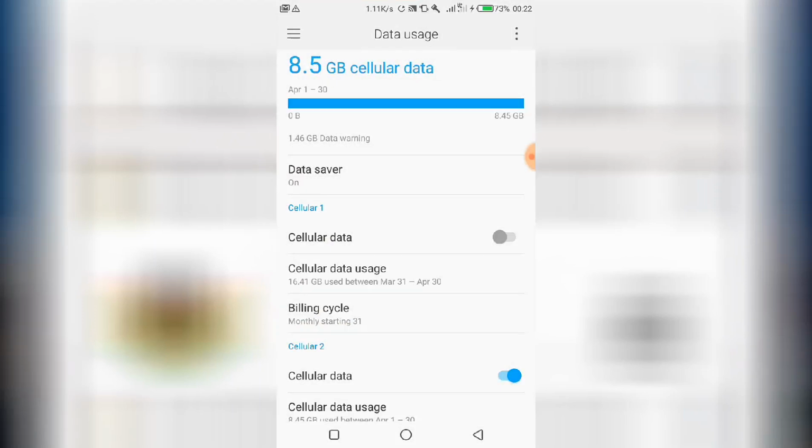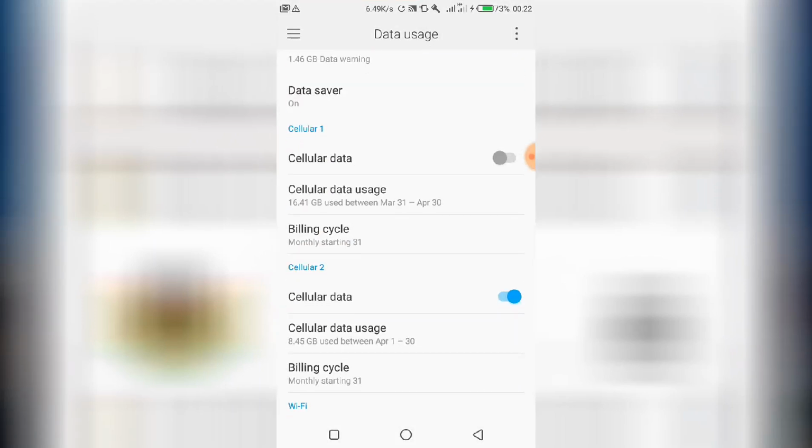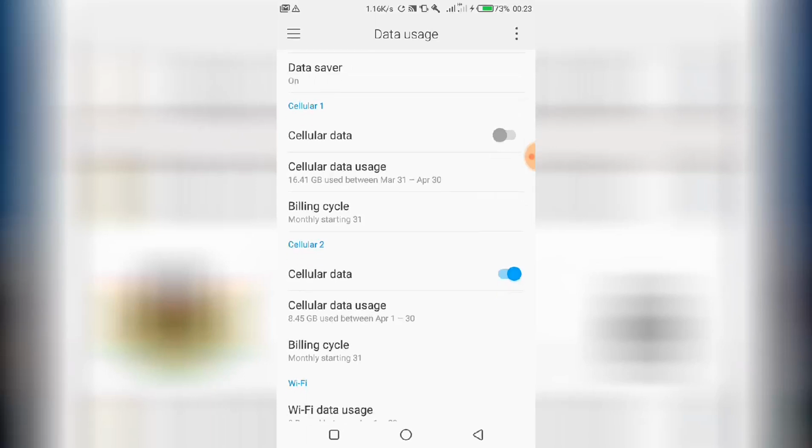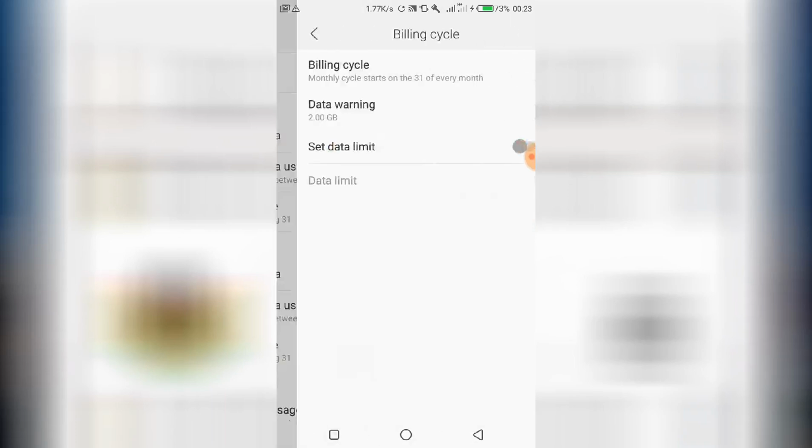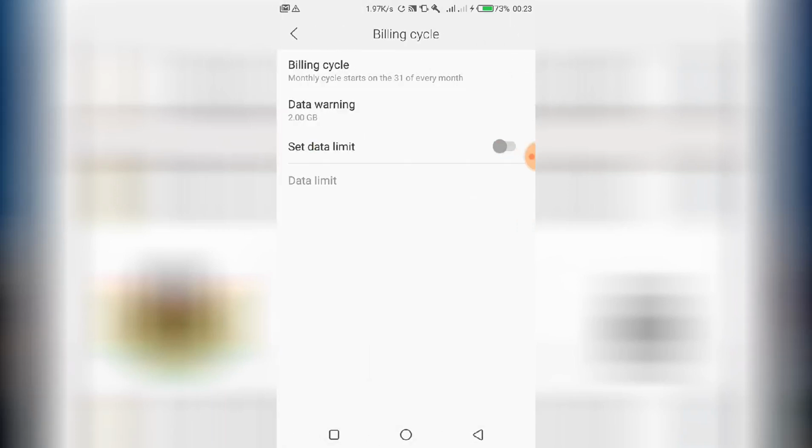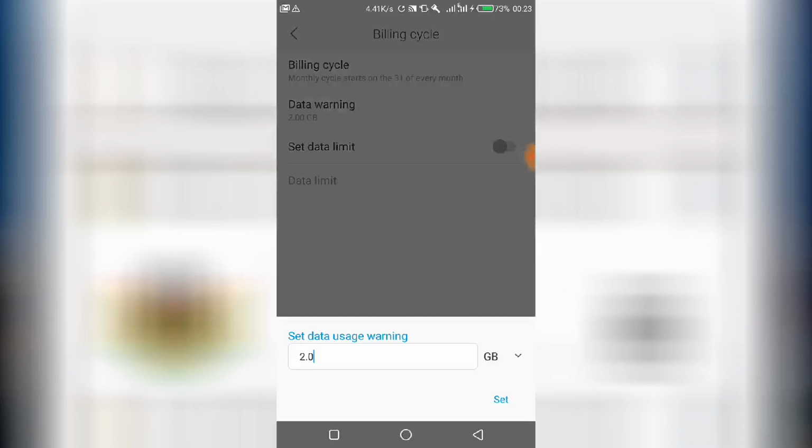The next thing you can do to save your data is to set data limits. So to set data limits, go to billing cycle, then as you can see, you are able to set a data limit over here. Then also you can set a warning data point, so a point at which you should be warned about your data usage. For instance, I have 2 gigs set to be my data usage warning point. That is, anytime I start a month and I get to use 2 gig of data, I should be prompted that I've used 2 gig of data.